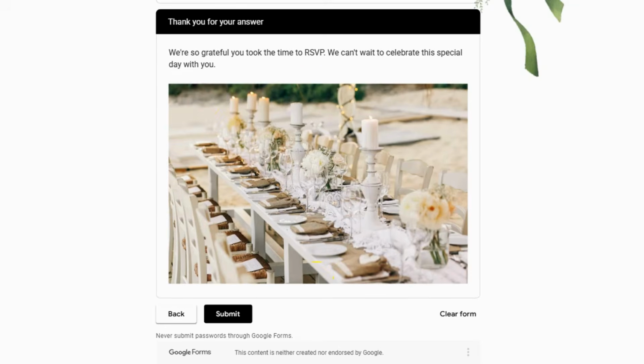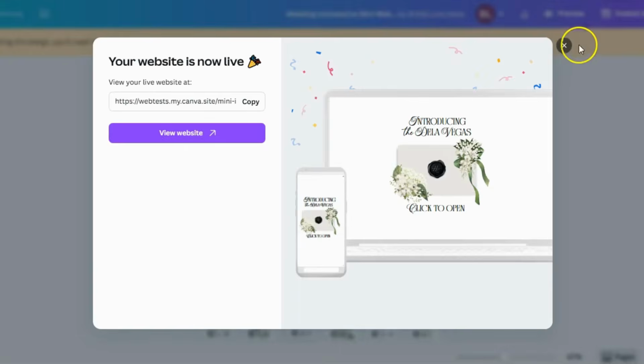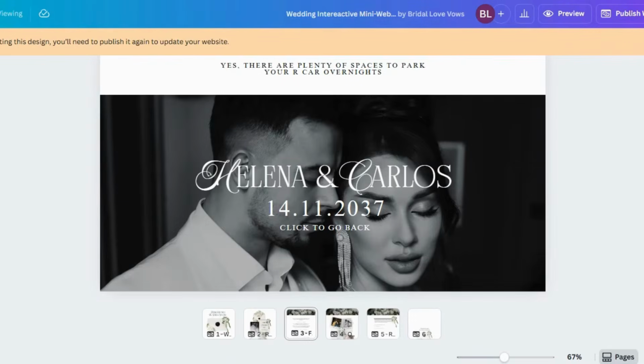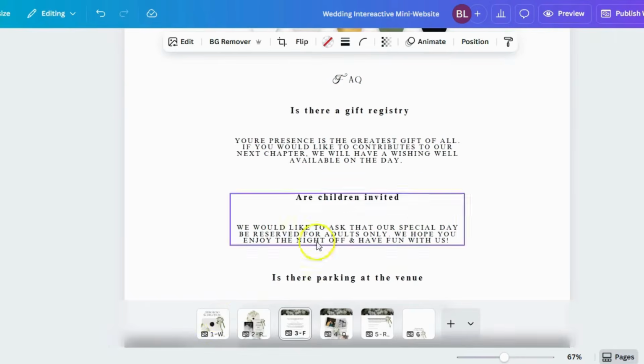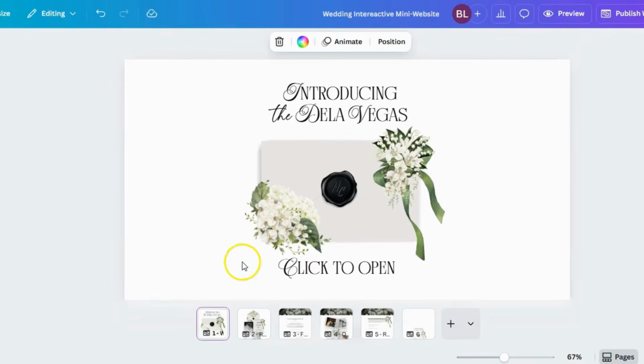So let's go back to Canva to learn a little bit more about this website. Every time you publish the website, like I just did, if I want to edit it, I need to click here. Let's go back to the first page.